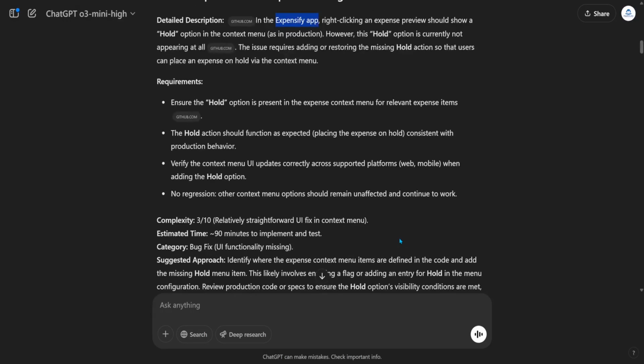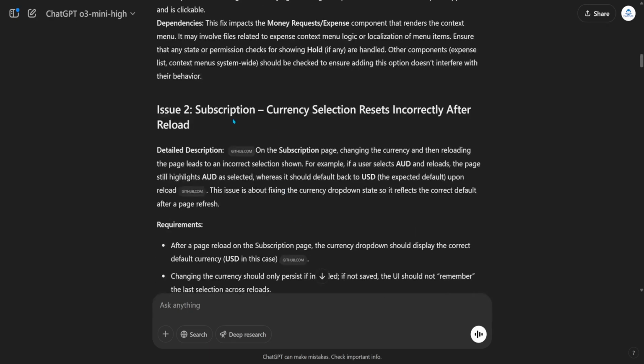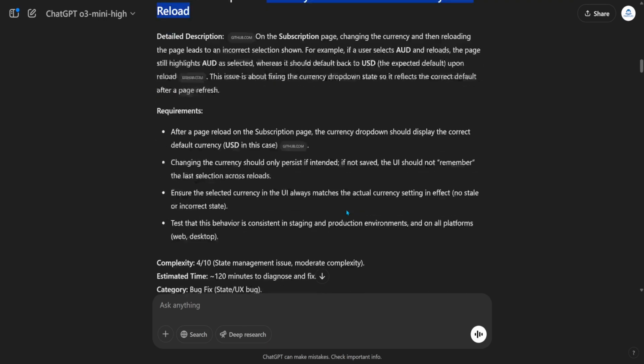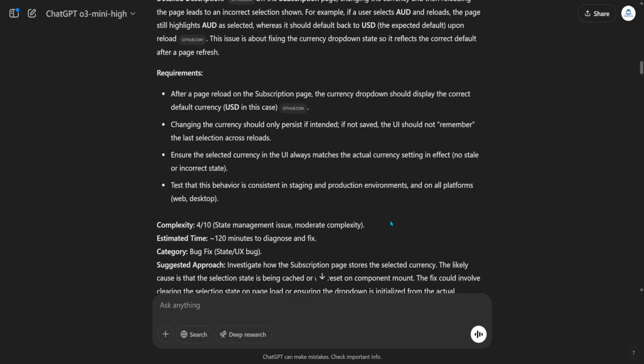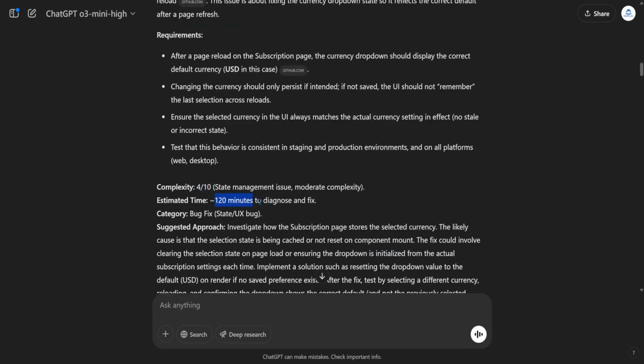Let's check OpenAI. So o3 mini, deep research. Issue 2, currency selection resets incorrectly after reload. This is perfect. This is just perfect. Complexity 4 out of 10. Around 2 hours this time. The first one was 1.5 hours.